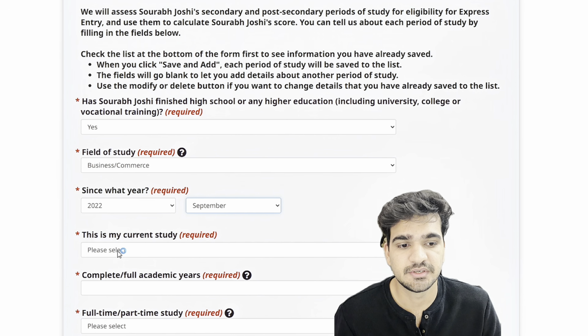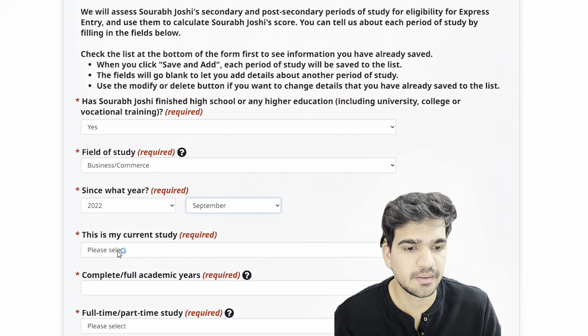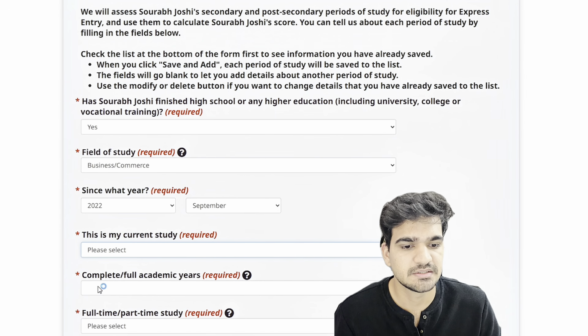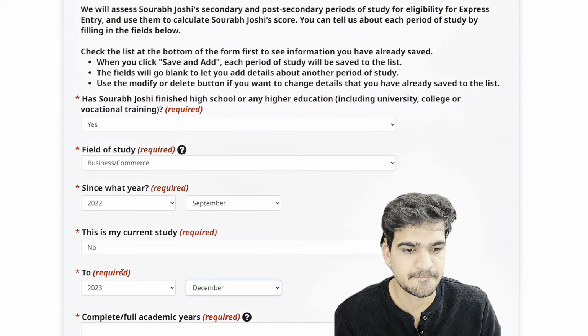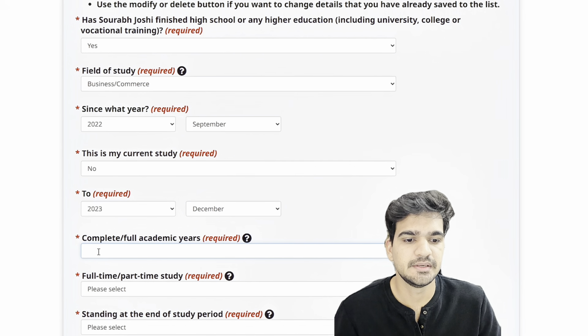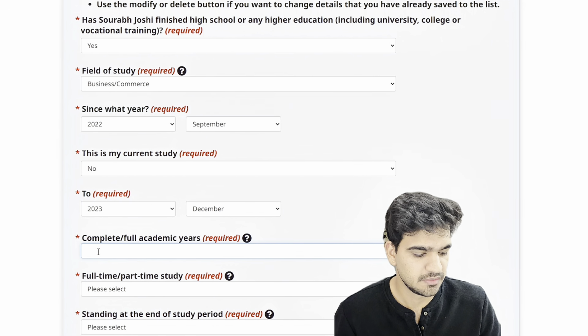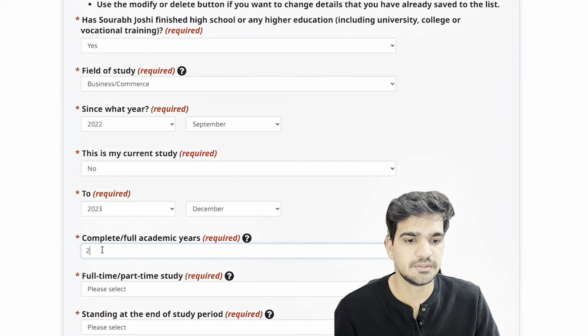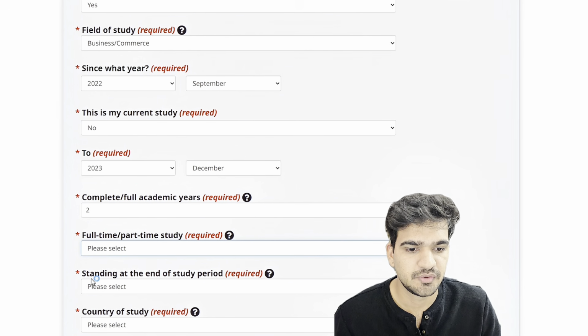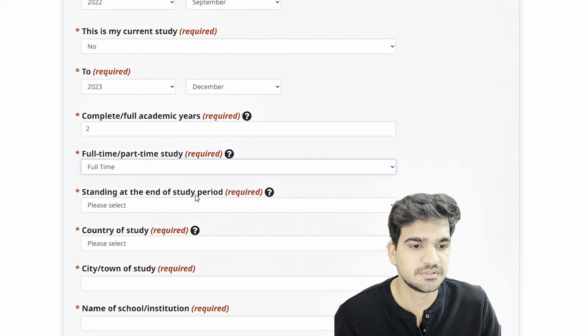Is this my current study? What they mean by current study is if you are still enrolled in the program. So if you are, then select yes. If not, then no. I finished my studies in 2023 December. Now put in the complete or full academic years. For me, the degree was 16 months long, and it is counted as 2 years of academic degree. So I'm gonna put in 2 here. It was full time for me, standing at the end of the study period.